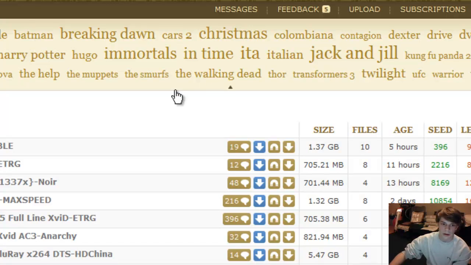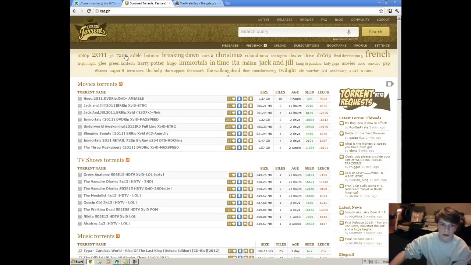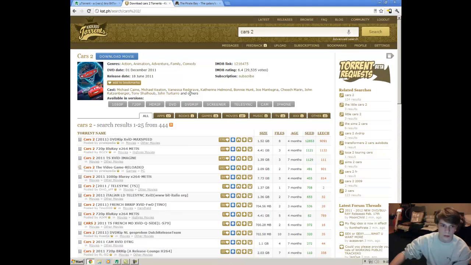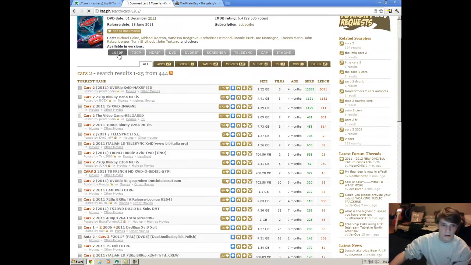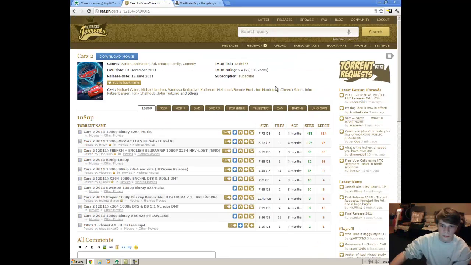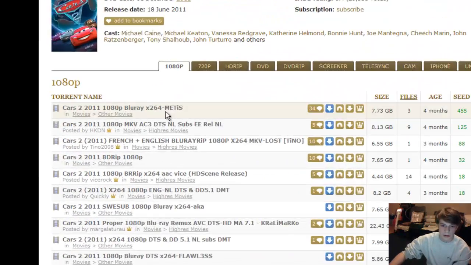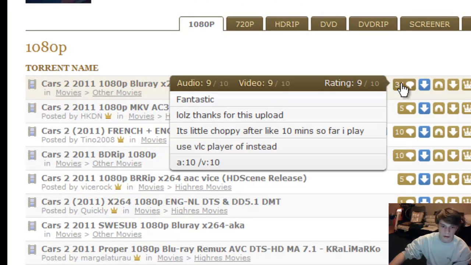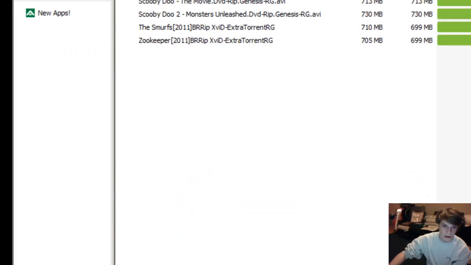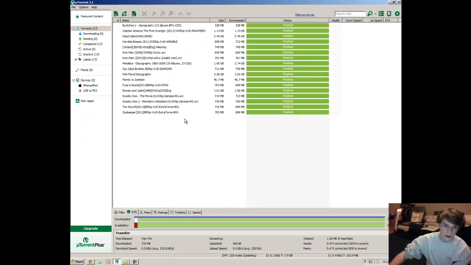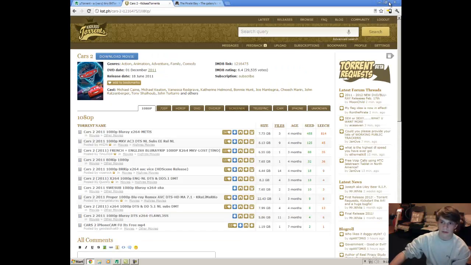So let's pick Cars 2. We look for a movie. Get it in 720p or 1080p, which is right here. Let's see how good the quality is. Look, they say it's okay. I would download it. Come up, put a destination, and then start downloading. I tend to use utorrent because it downloads faster, but it depends on what you want.